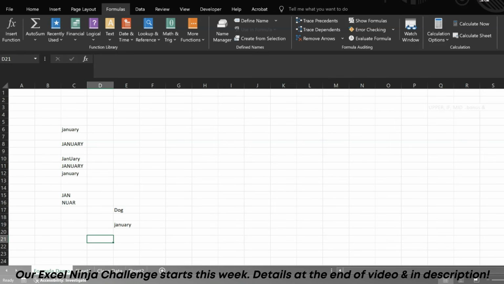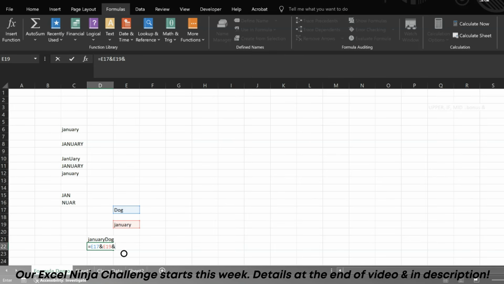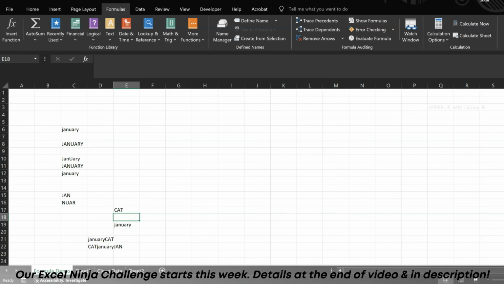Lastly, I wanted to give you a bonus here, which is and. So we can actually combine 2 cells together. So if I do equals this and this, we should get January dog, and we do. We could also go equals dog and January and Jan. So we could do this for 3 and it would come out exactly like you would expect. And even if we change this dog to cat, automatically it changes the values in those cells.